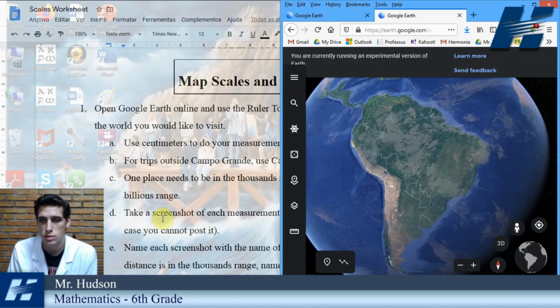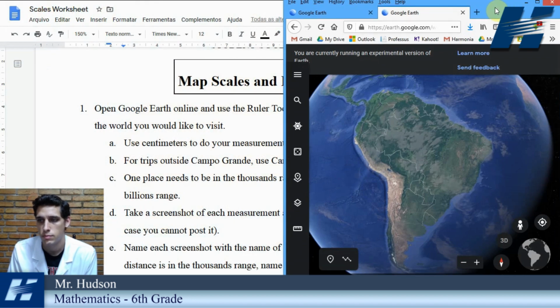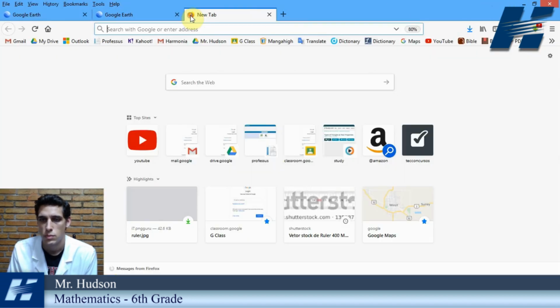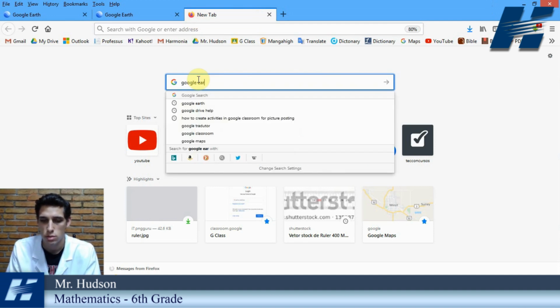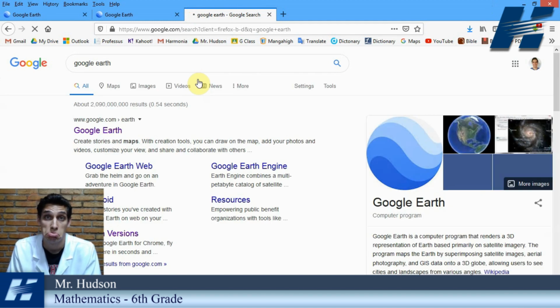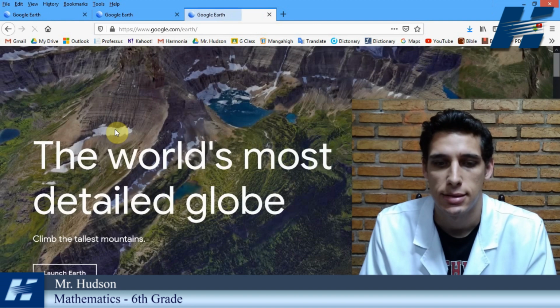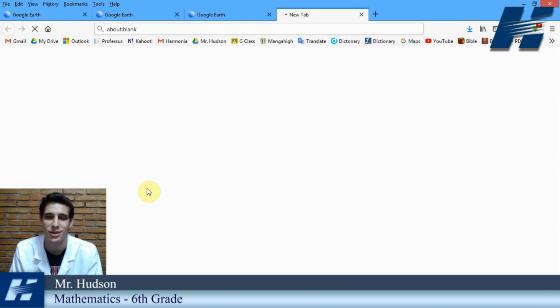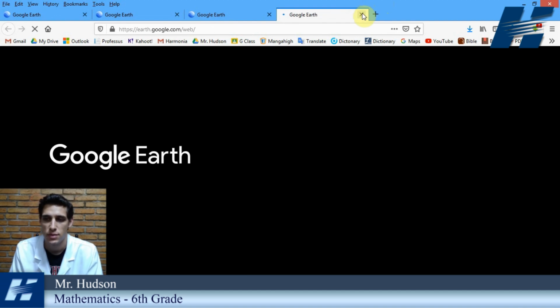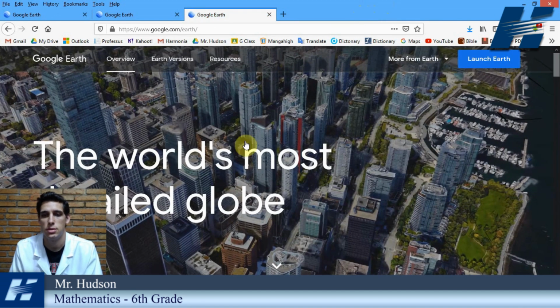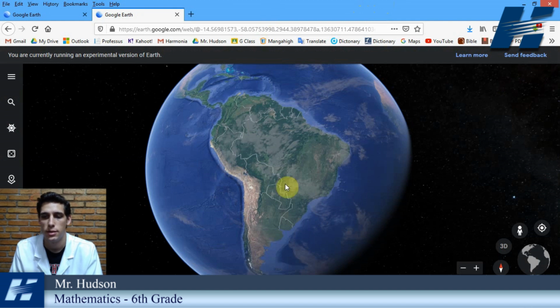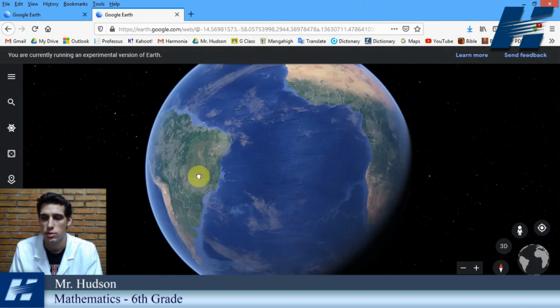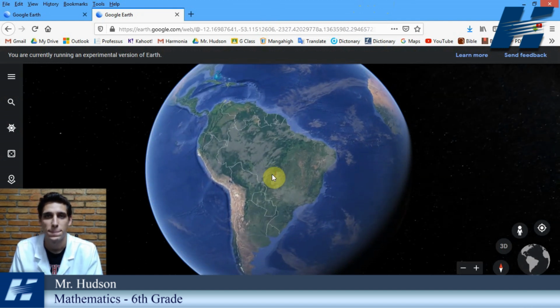To go to Google Earth is very simple. You just go here and write Google Earth. Very simple. Then you click it. Then it says launch Earth, and you say yes, launch Earth, launch. And then you have it. This is what will open, this beautiful planet right here. All right.